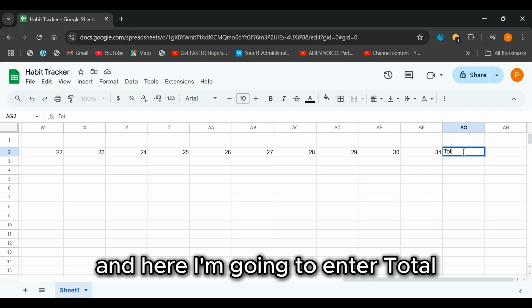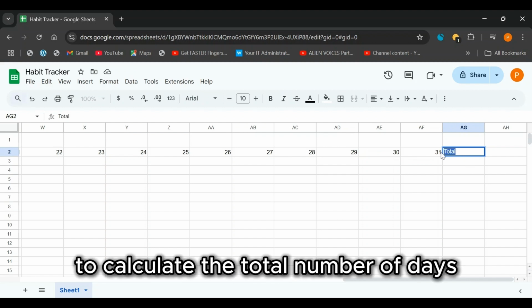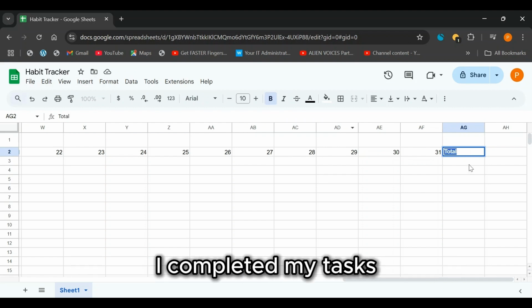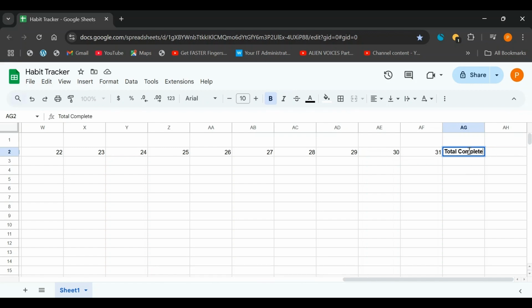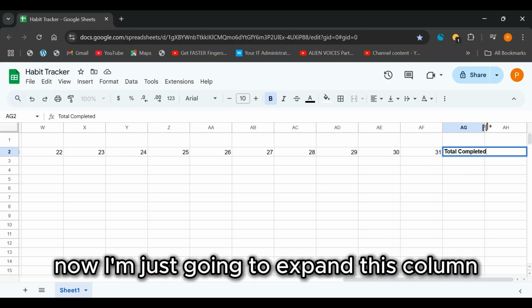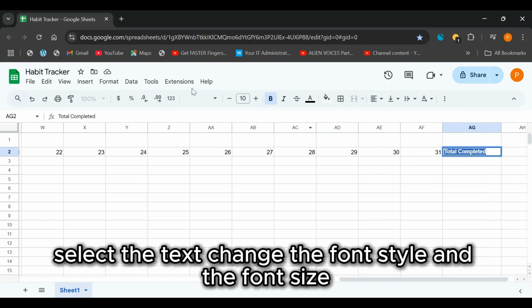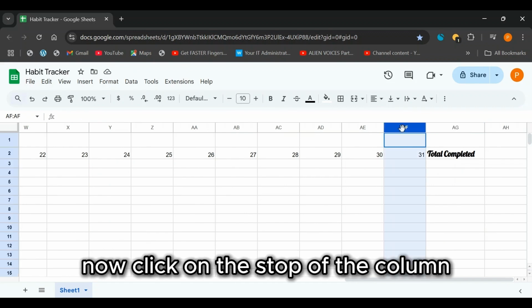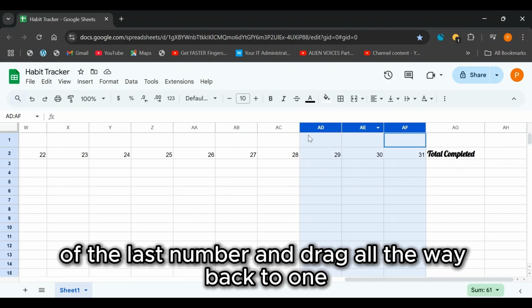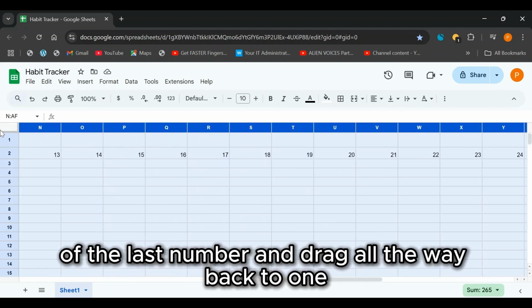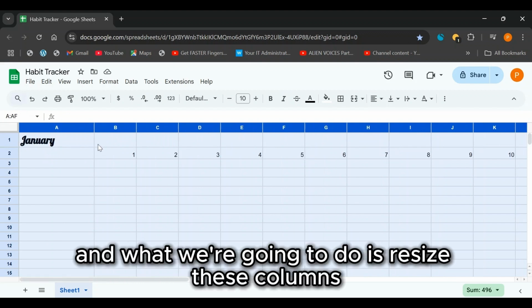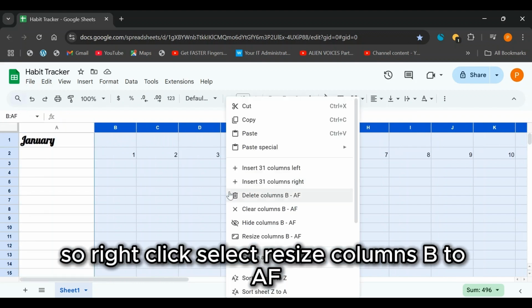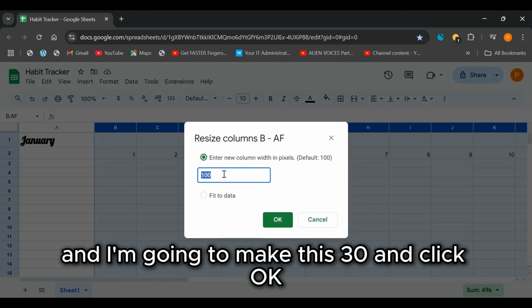Here I'm going to enter Total to calculate the total number of days I completed my tasks. Now I'm just going to expand this column. Select the text, change the font style and the font size. Now click on the top of the column of the last number and drag all the way back to 1. We're going to resize this column, so right click, select Resize columns B to AF, and I'm going to make this 30 and click OK.